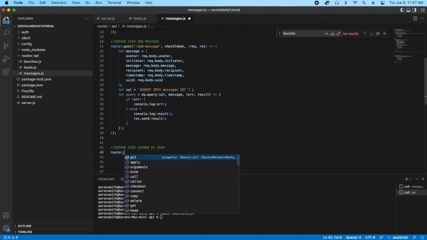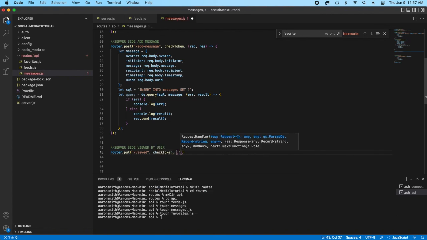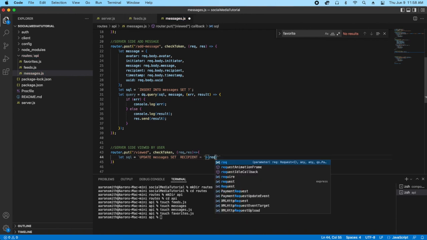Now, the reason I'm doing this as an update, you'll see, is once both have been viewed, then we'll be deleting them, as opposed to a traditional delete. One user does not have the ability to delete anything. The recipient and the initiator need to both agree that they viewed this, and that will delete it. And once it's deleted, it's gone. There's no way you can get it back.